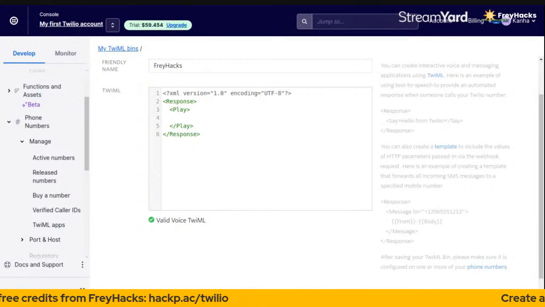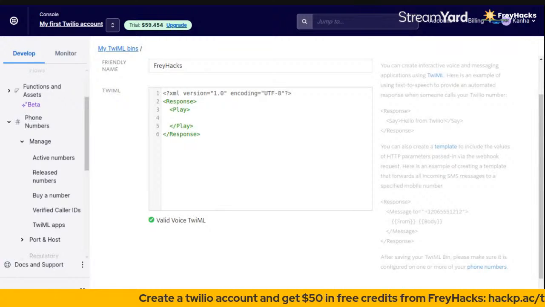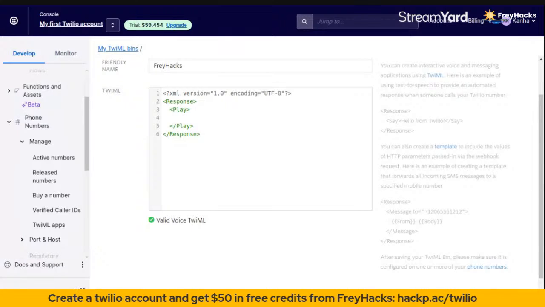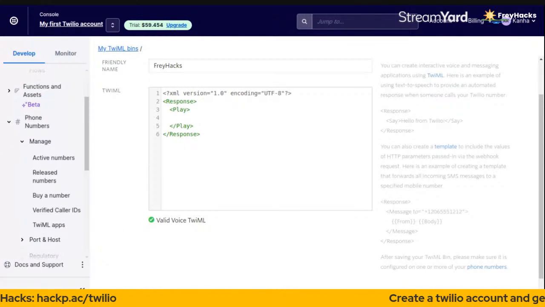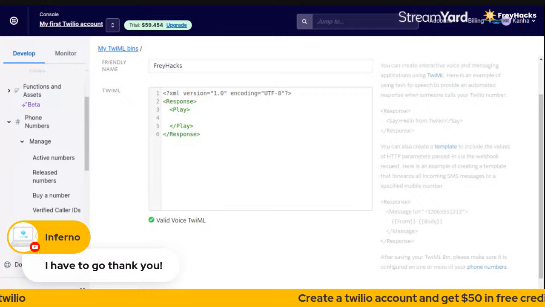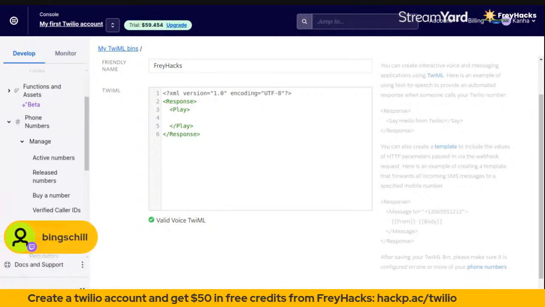Am I still visible, and can you still see this? Just let me know if you're still there, because really sorry for this inconvenience with StreamYard. Okay, I'm still there. Thank you. So Inferno says I've got to go, but then you can always watch this workshop on YouTube later on. All right, you can still see the screen.